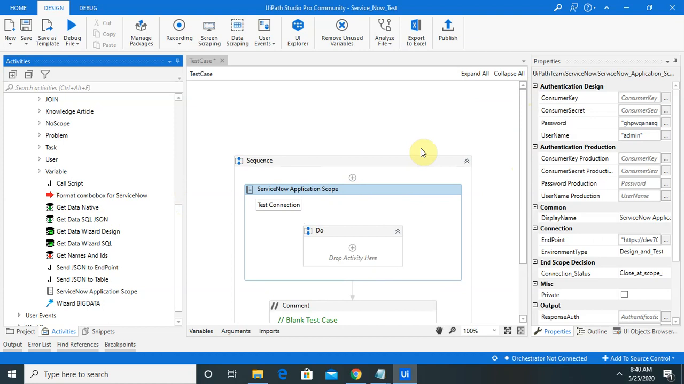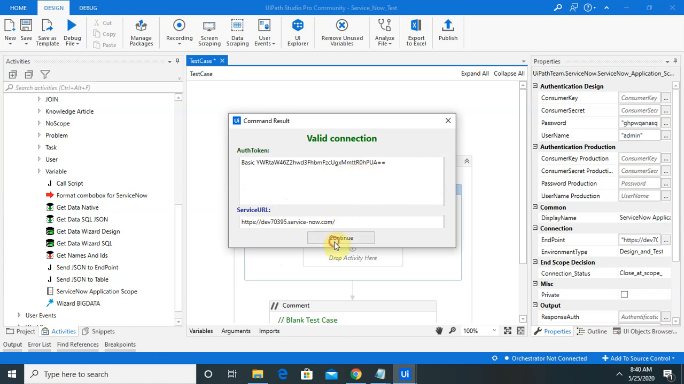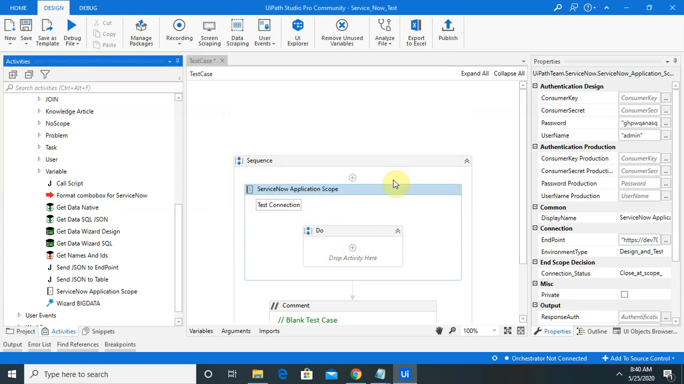So before automating, we have to configure the connections. After the connection is successful, you can see here it will show a pop-up and a message for valid connection details. For connecting this, we need to configure something which will integrate both applications, UiPath and ServiceNow.